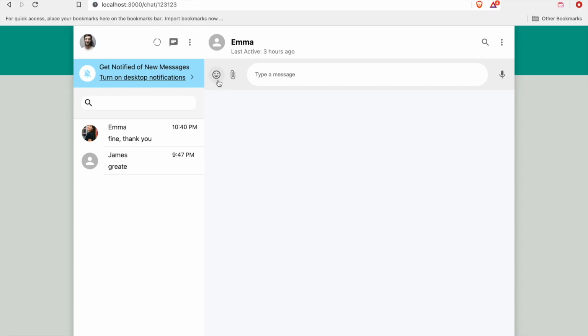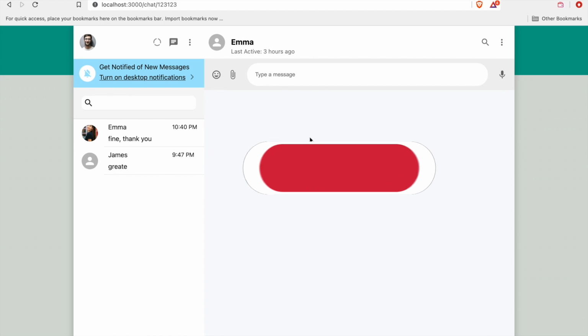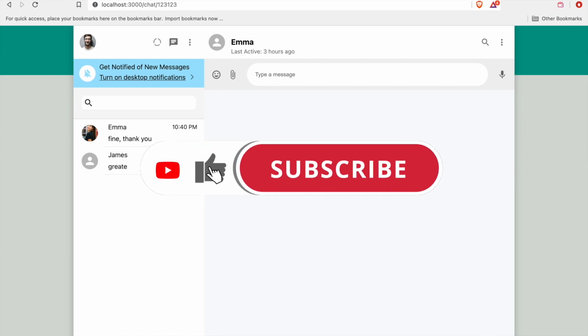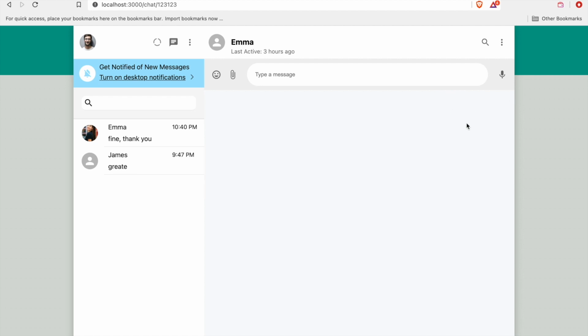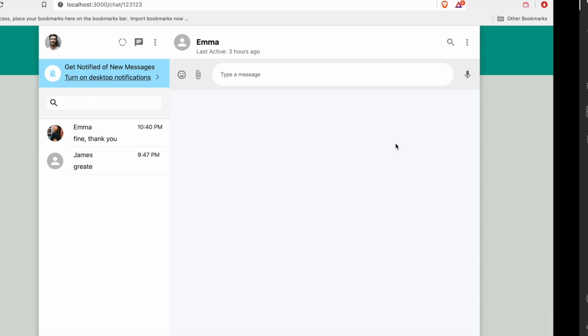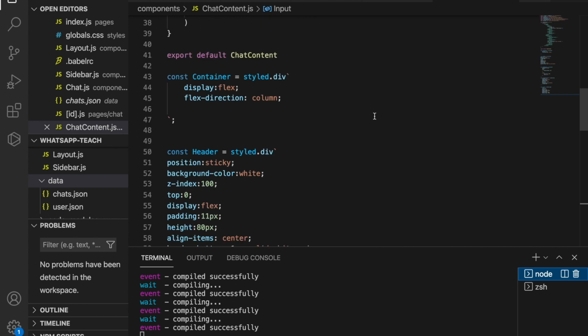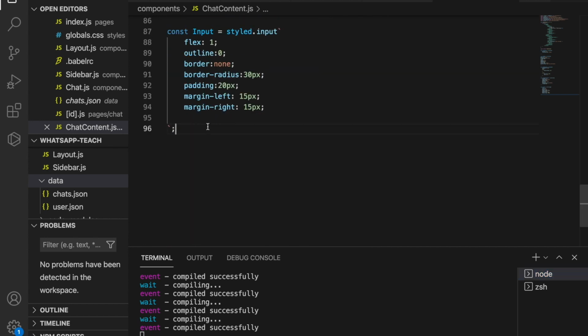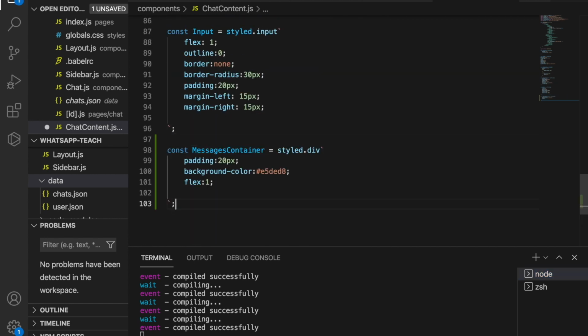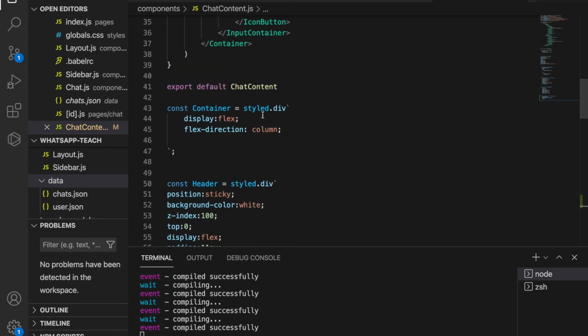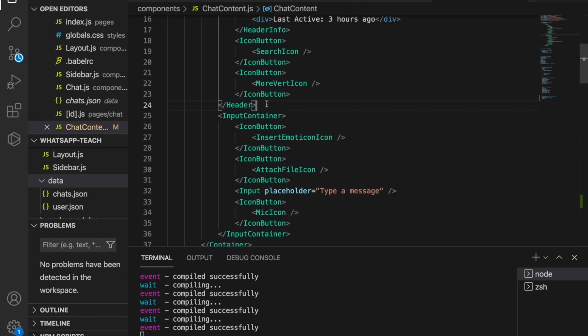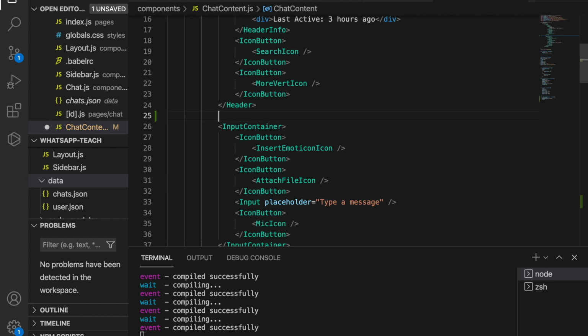Now we can see the input box already. In the last part, we already created the input box, and in this part we are going to create the message container, so we can render the messages in between the headers and the input box. So now we are going back to the project, and again we go to the chat content.js, and at the bottom we create the message container, and then in between the headers and the input containers, we add this message container.